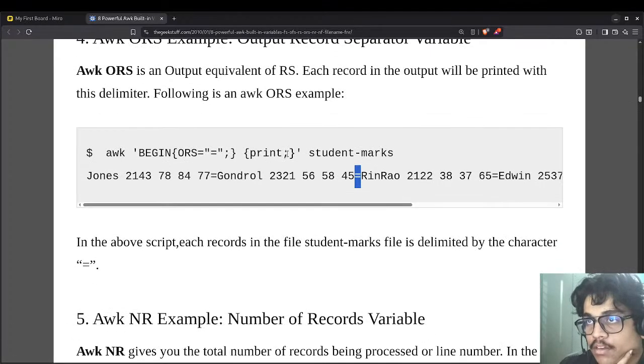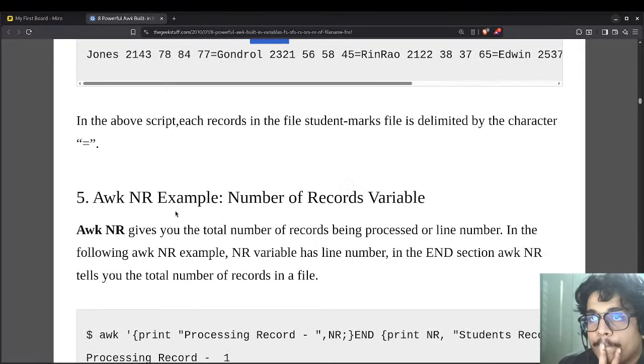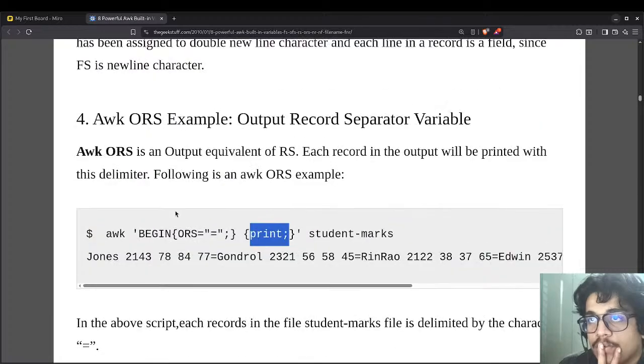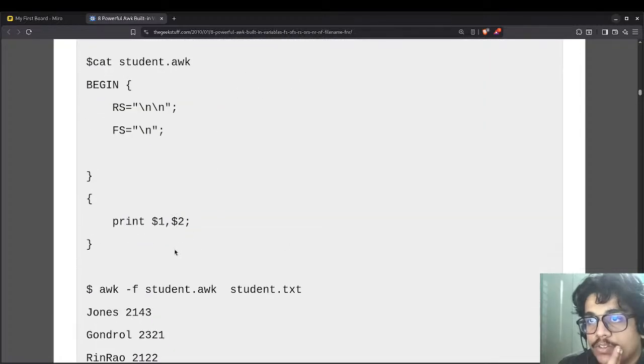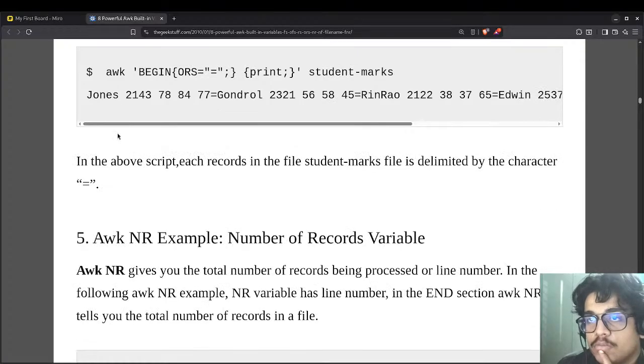We are printing, so this print column means we want to print all the fields. If we are not specifying any field, it will just print all the records. So where was the script? I think this is the script. Okay, so let me move to the script above. Each record in the student marks file is delimited by the character equals to.